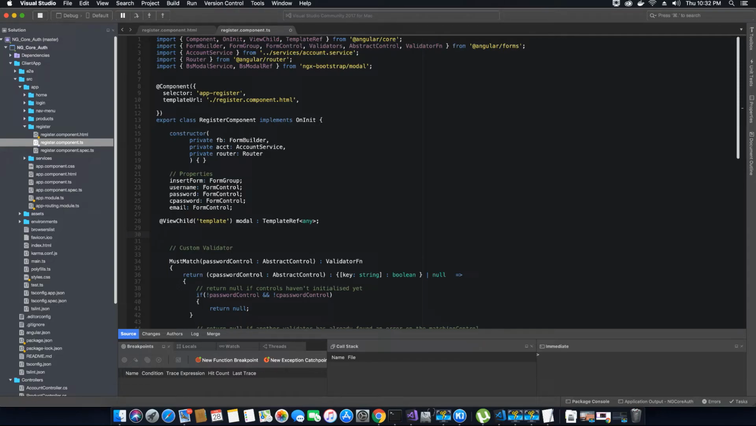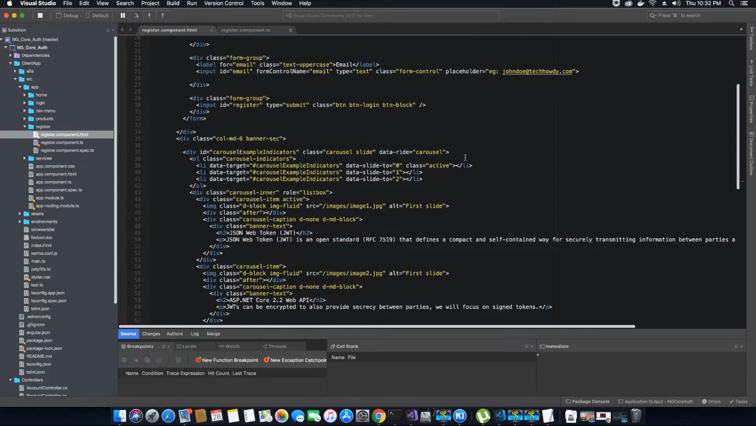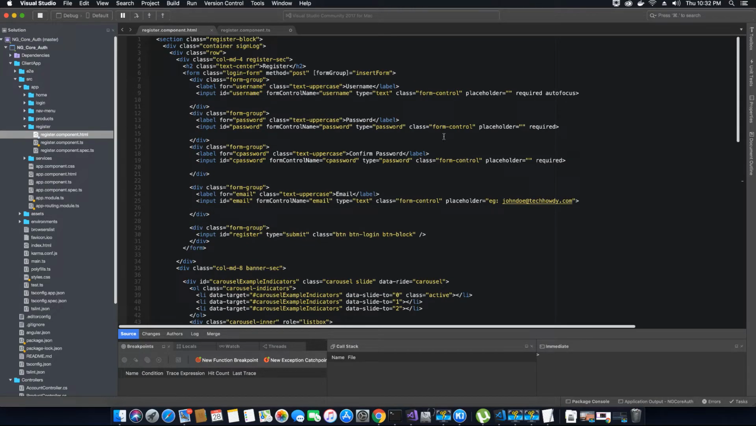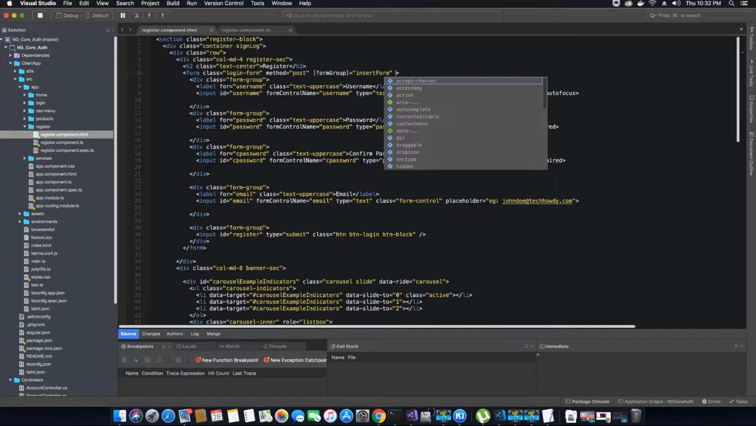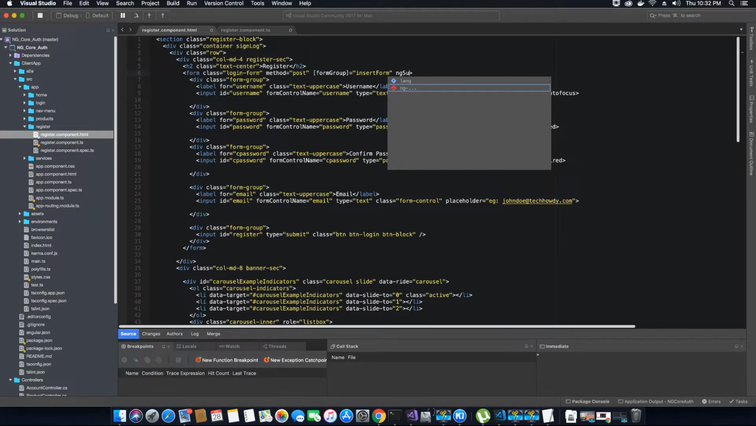To test this model, first thing that we want to do is we need to show this model. So let's create a method, call it onSubmit. And what I'm going to do, go back to my component and my form, which is the insert form. Here I'm going to call the ngSubmit event.